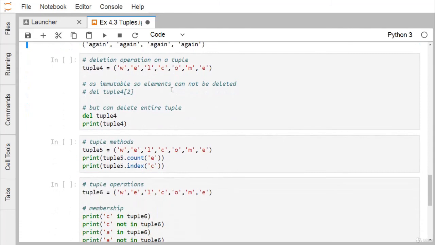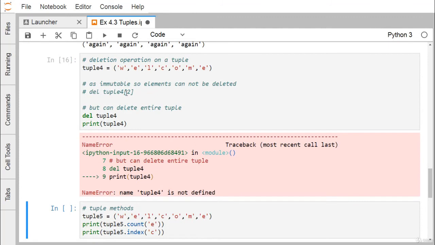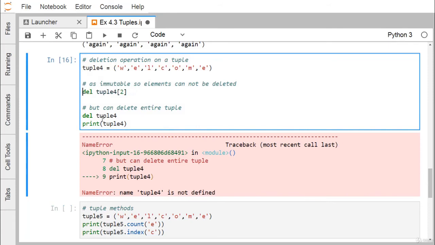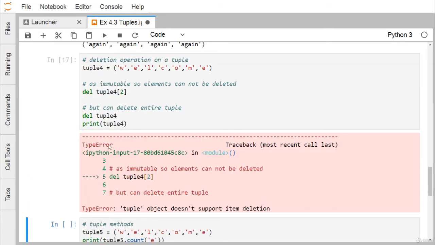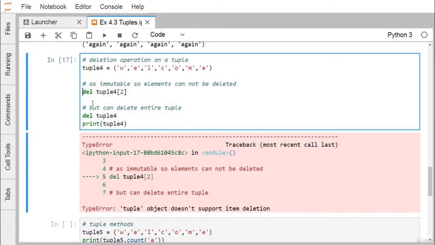Deletion operation on a tuple. Here we have one tuple. If you go for del tuple 2, then obviously it will produce an error. Why? Because you know that the tuple is immutable. If I uncomment this and execute, the error obtained is TypeError: 'tuple' object doesn't support item deletion. That message is getting printed, so that's why I'm putting this one under comment here.